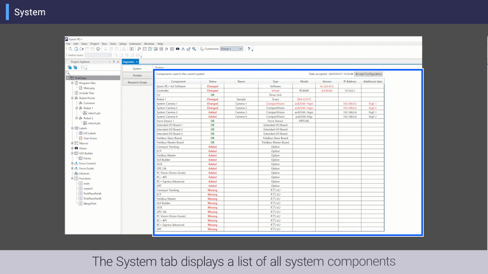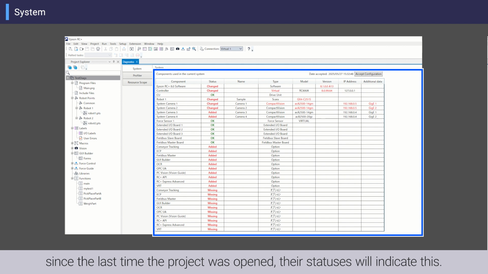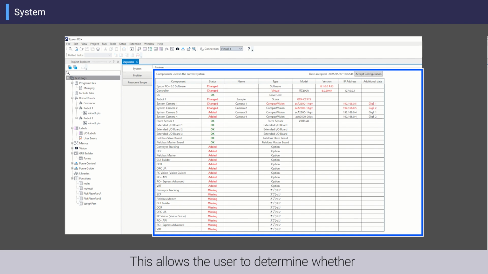The System tab displays a list of all system components that are used in the current project. If components have been added, or there are missing components or changes to system components since the last time the project was opened, their statuses will indicate this. This allows the user to determine whether there are any issues with the system components.